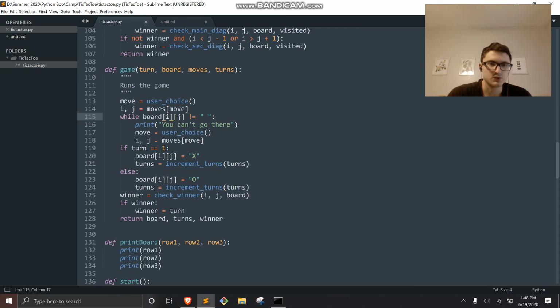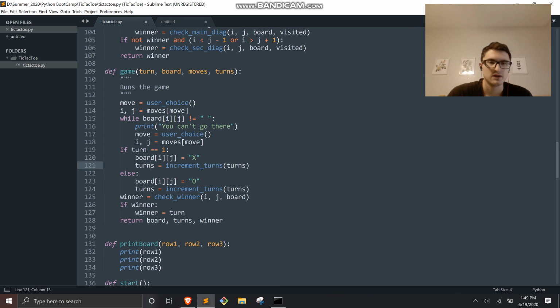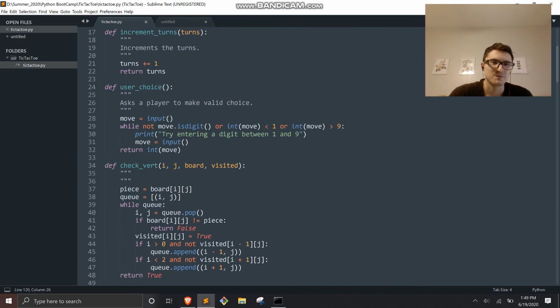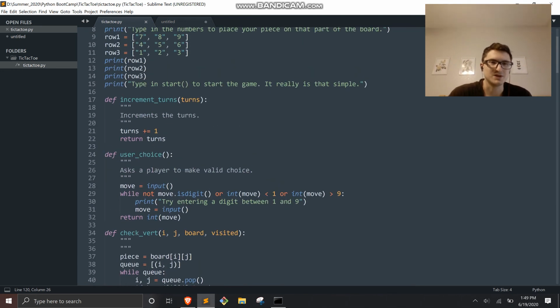Now, if turn is equal to 1, so now finally we get past that while loop, and it's an empty block. If turn is equal to 1, that means it's the X player's turn, so we want to set the board equal to X there. Otherwise, we would set it equal to O. Then we're going to increment turns. It's kind of silly that I created a function to do this. It's really just plus equals 1, but maybe by describing it that way, it describes what it's doing. It's literally just incremented by 1.